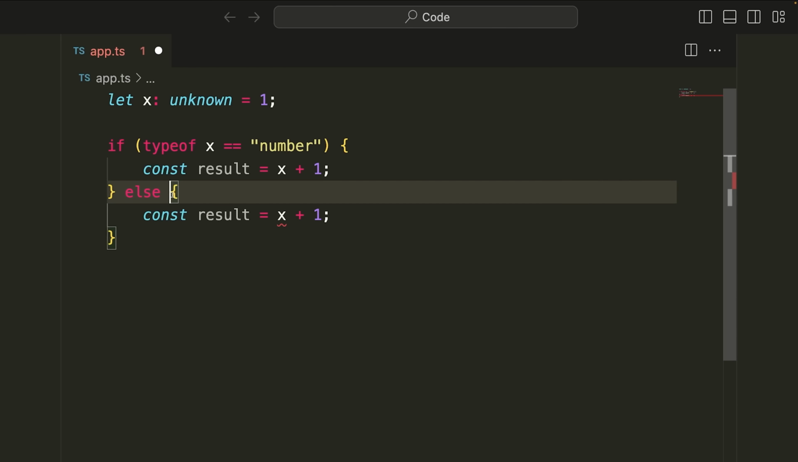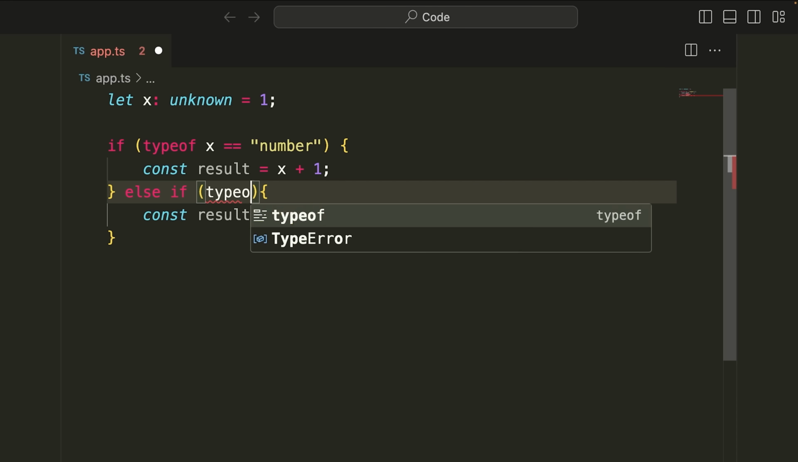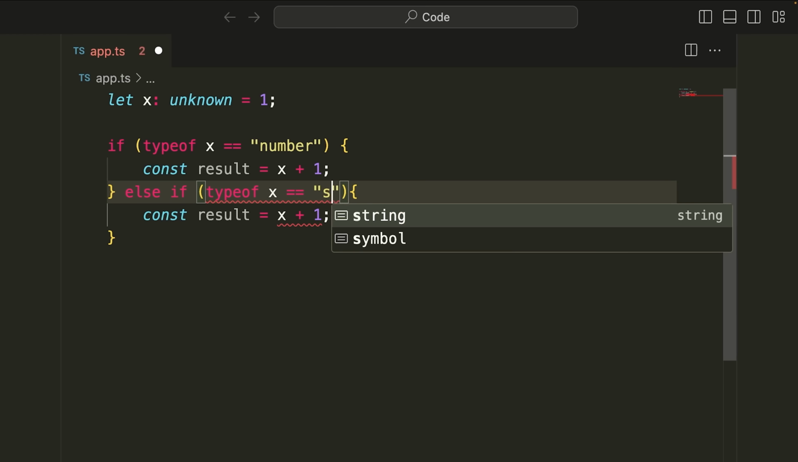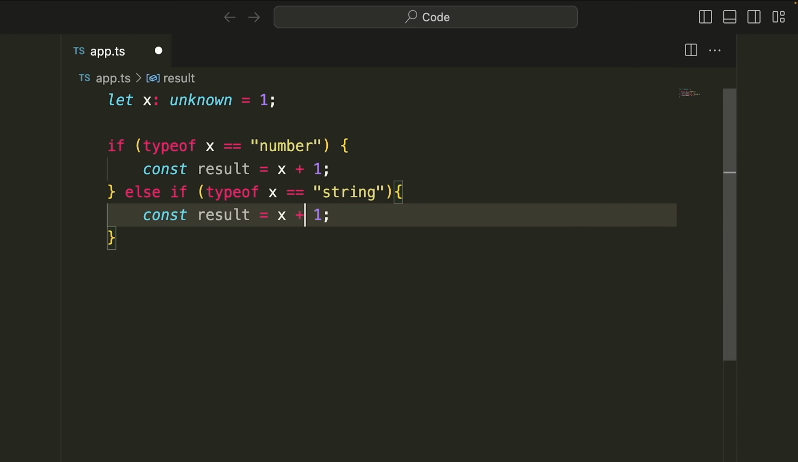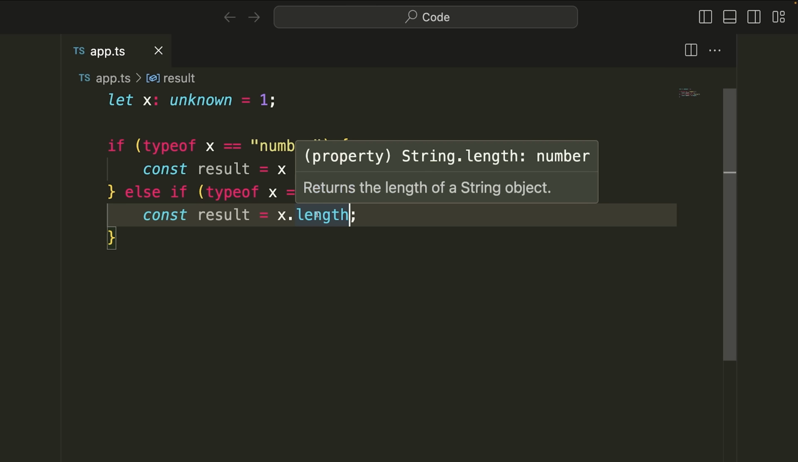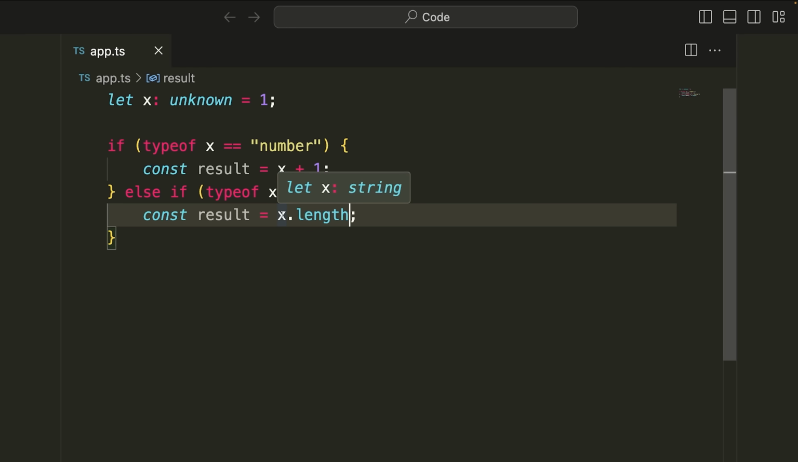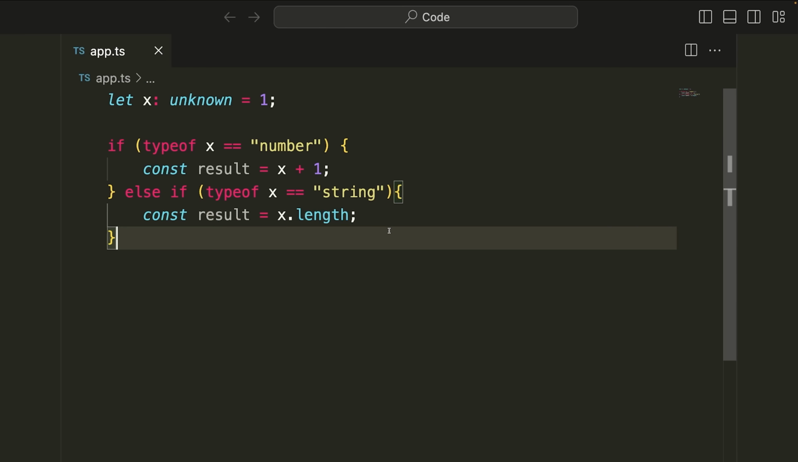Now to go a step further, if we were to add an else if here, and we say type of x is equal to something like a string, well now that's going to work because we can actually add a string to a number. We also could do something like the result is x.length. Right? And this now is perfectly valid because we know the length property is on a string. And when we look here, we can see that x is of type string.